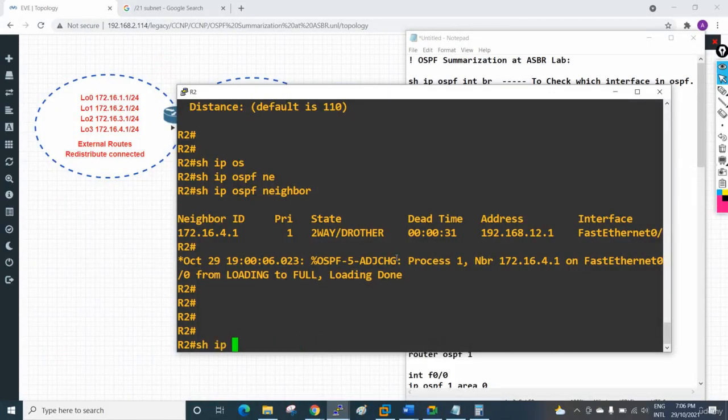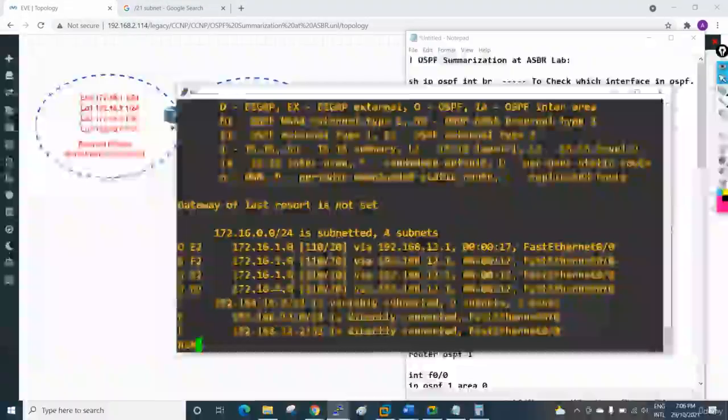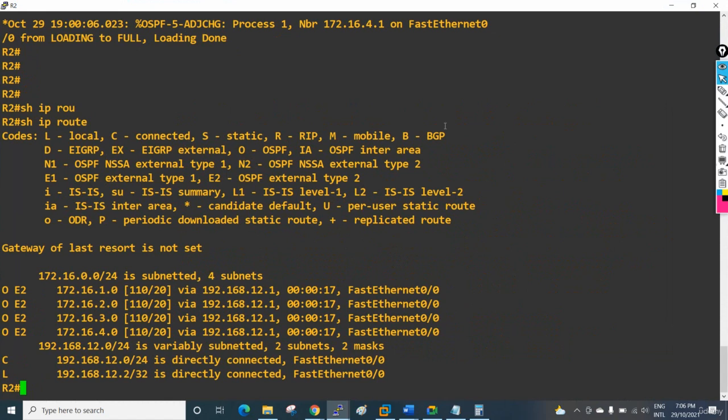We can write show ip route here. Let me check, show ip route. If you see, we get these routes. Let me show you. E2 means external route. External means not from the OSPF. It is someone sending, that is not OSPF. Maybe RIP is sending, maybe EIGRP is sending, or maybe BGP. Anyone is sending this route to the OSPF.